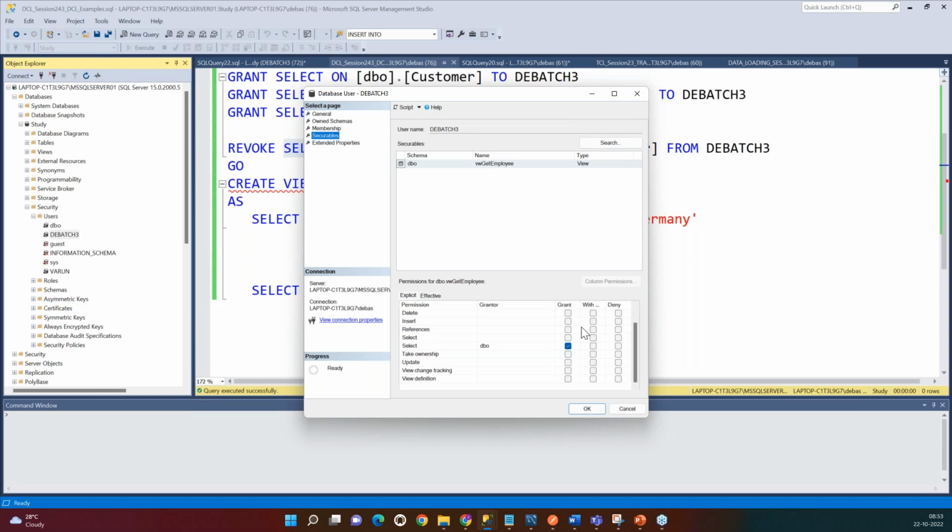Sir, how can we see on which objects we can grant permissions? You want to see that, right? So here, D batch 3 is granted permission on the BW get employee object. Can you see that highlighted line? Yes, sir. I want to grant a delete permission to this user also. I can just choose grant or deny. There are two options. If I say grant insert, then he will be able to insert. Deny delete, that means he will not be able to delete. Deny alter, that means he will not be able to alter the view also, right? That is how the grant and deny operations work.